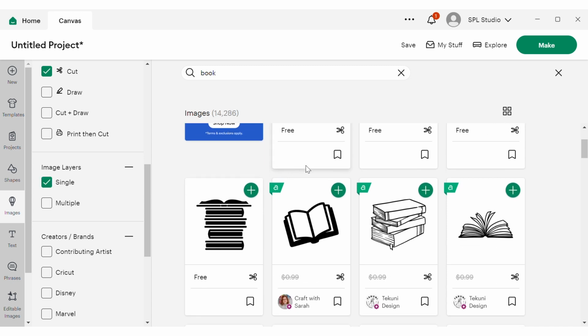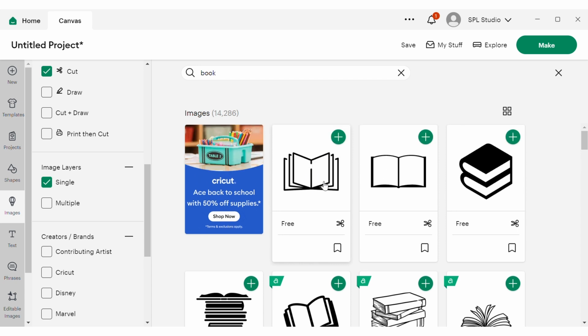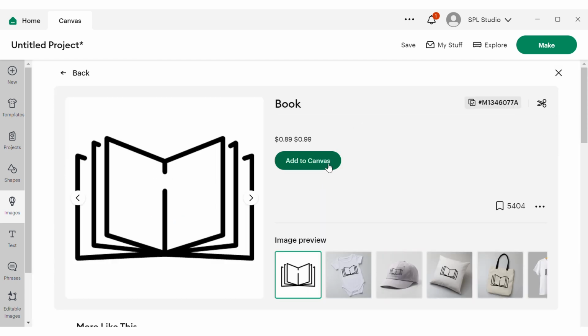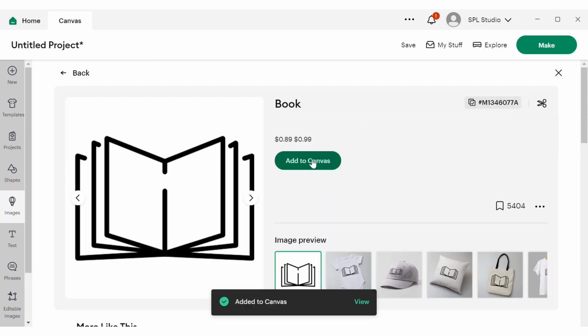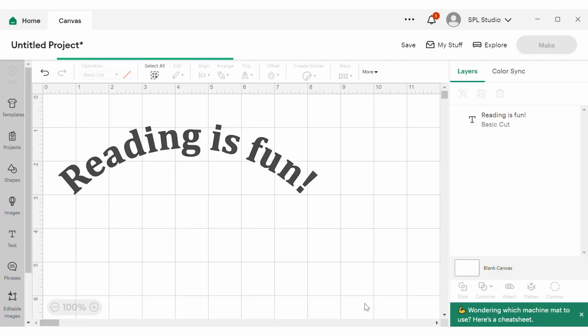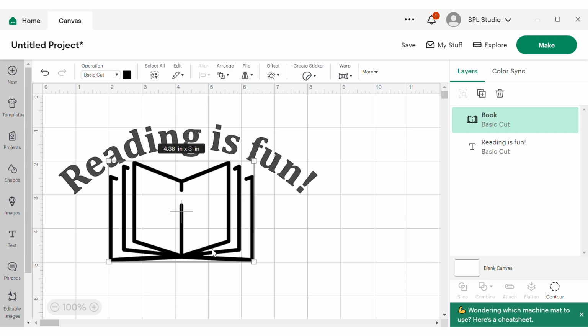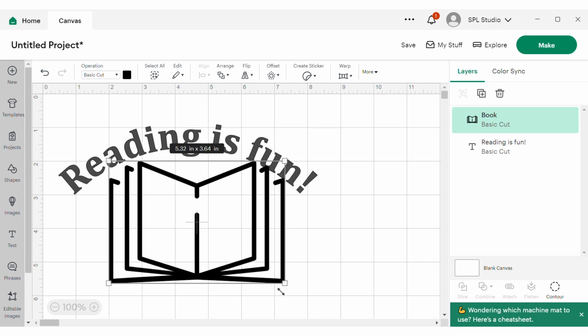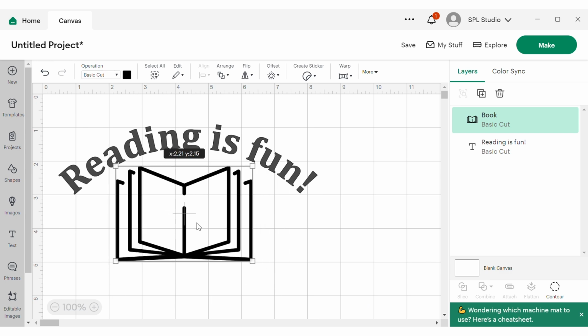Once you have found an image you wish to use, you can click on it to select it. Click on Add to Canvas. Your image should now appear on your canvas. If you need to resize it or rearrange your images, you can do so by following our earlier steps.